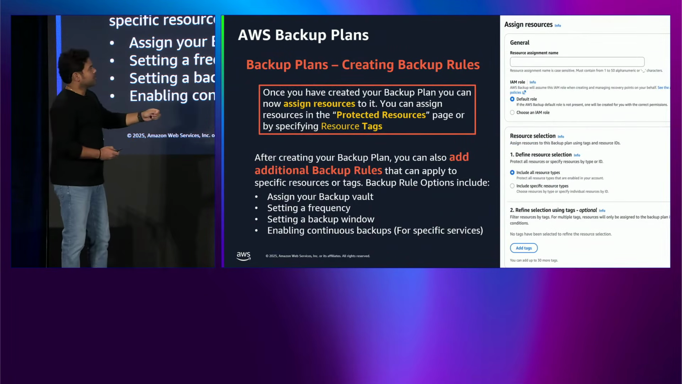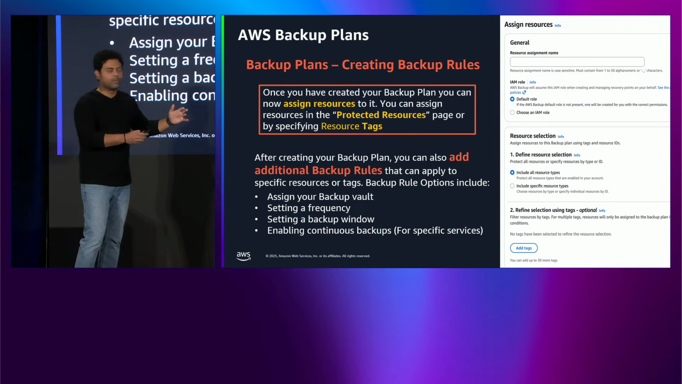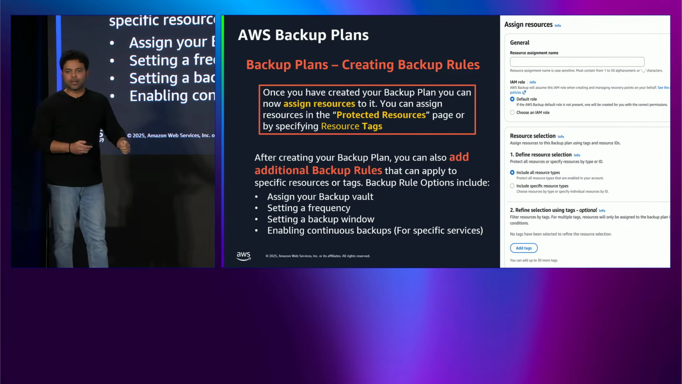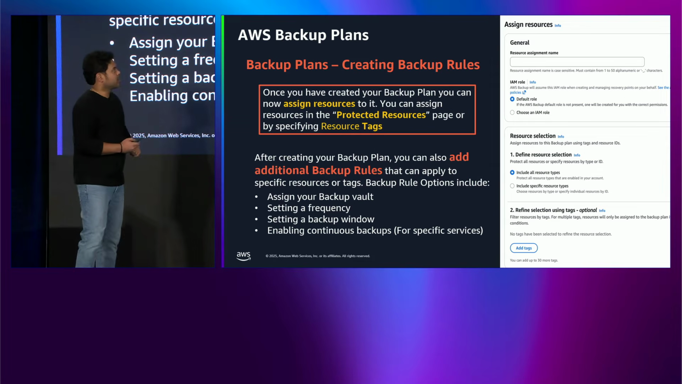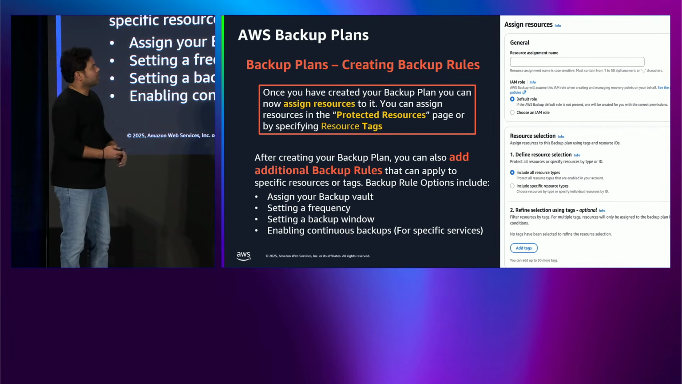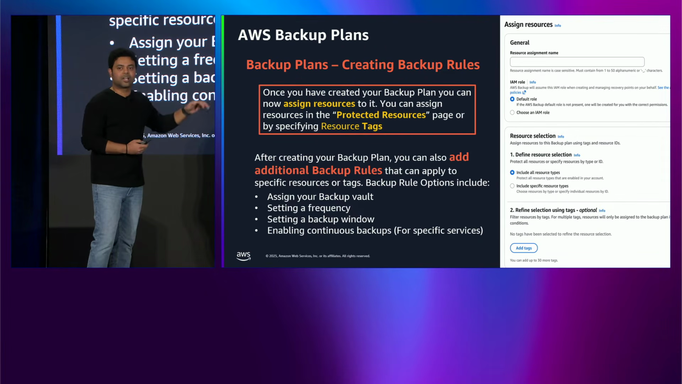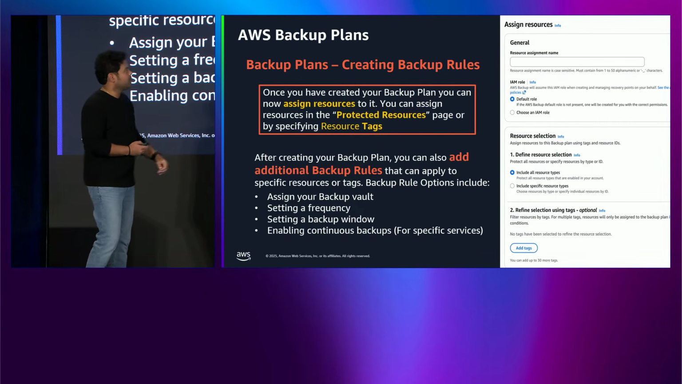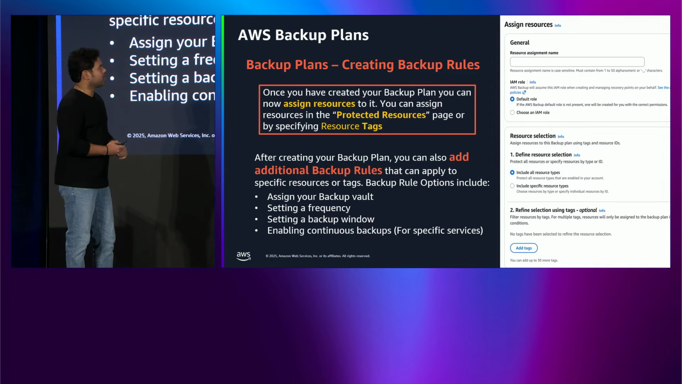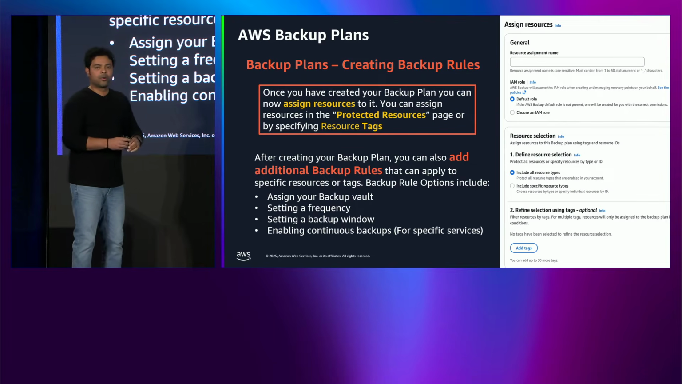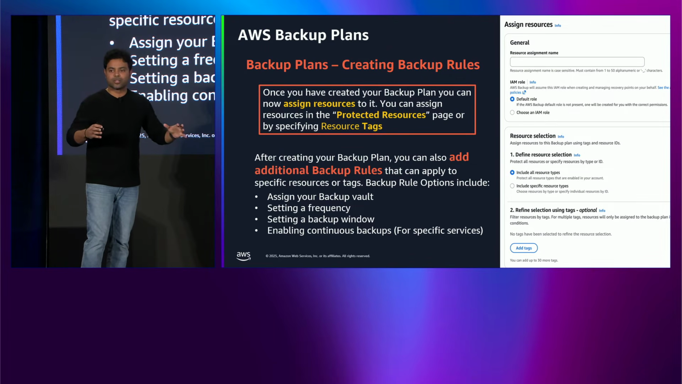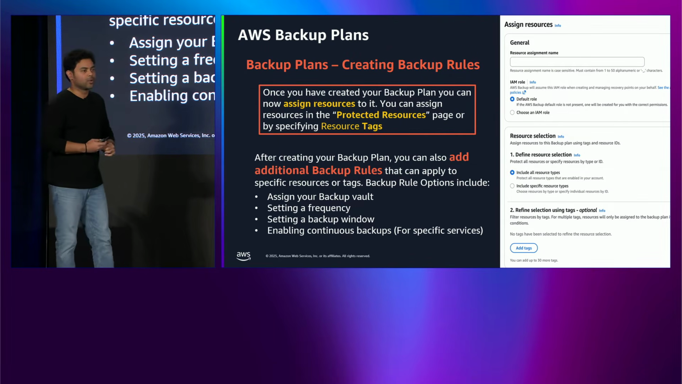Step number 2 is, after you have created a backup plan which defines when, how, what, and who, the section where you would assign resources to your backup plans. For example, all the resources that you want to protect using the AWS Backup plan, you would come into this section and start assigning those resources to the backup plan. There are two ways to do this again. As you see in option number 1, you can instruct AWS Backup to pick up all the supported services and all the supported resources.